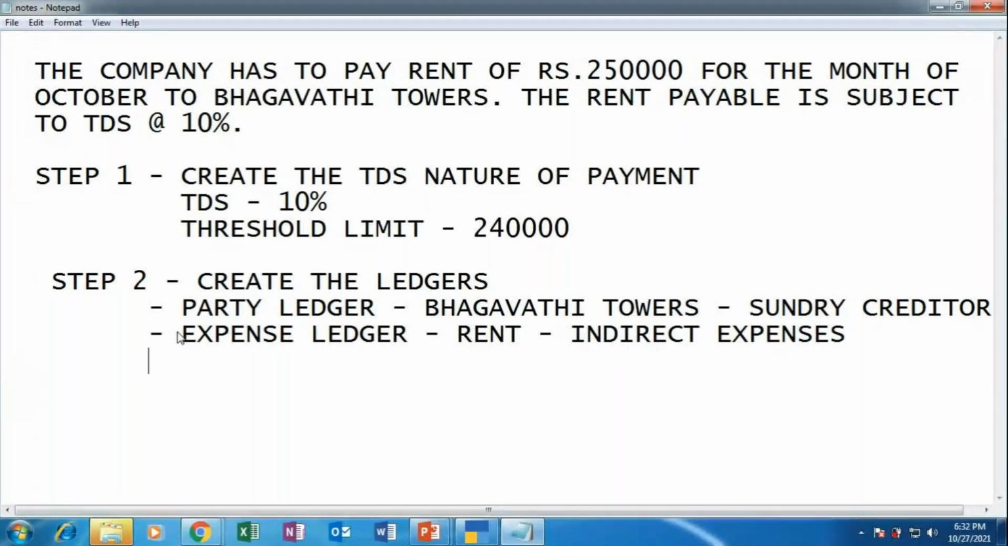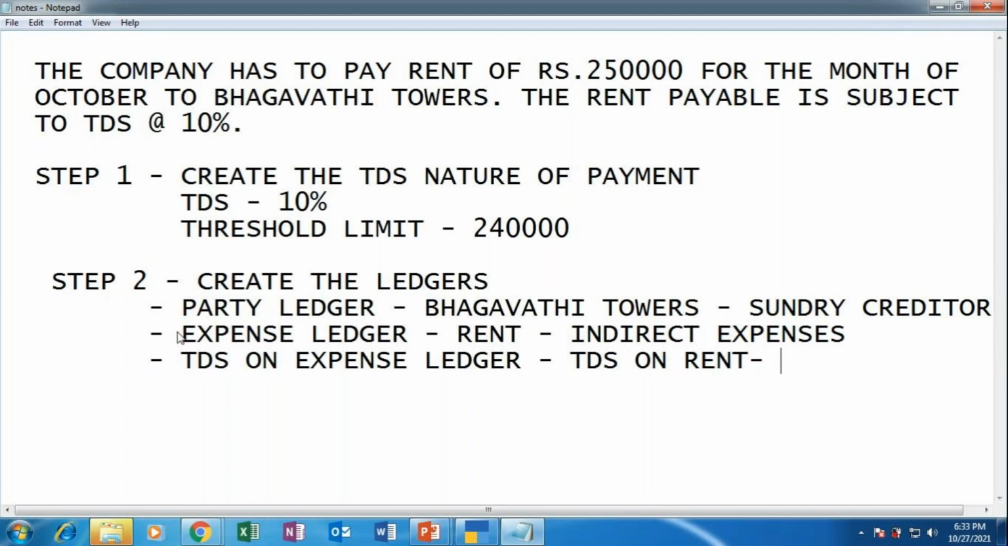Now, what is the third ledger to be prepared? The third ledger is TDS on expense ledger. So in this case, we are creating TDS on rent ledger, and this comes under the group of duties and taxes. So like this, we have party ledger, expense ledger, and TDS on expense ledger. So we have three ledgers to prepare now. Let's create all the three ledgers.